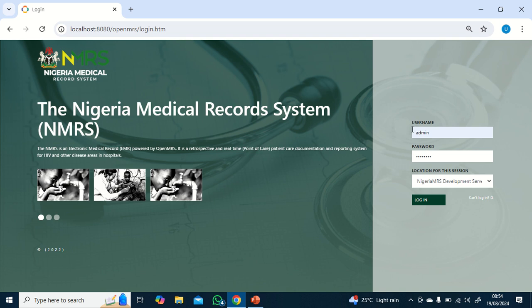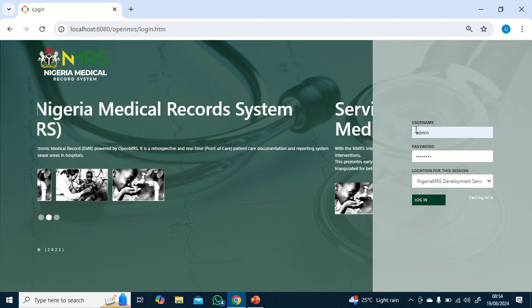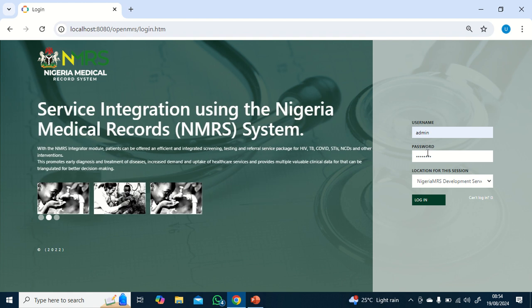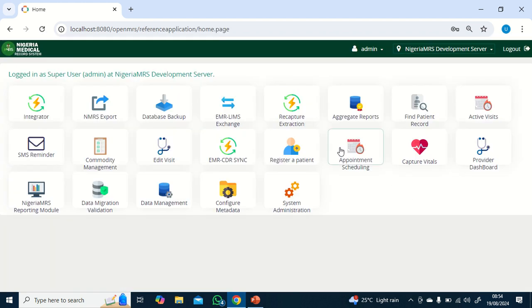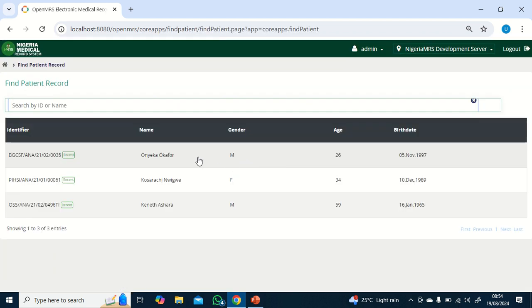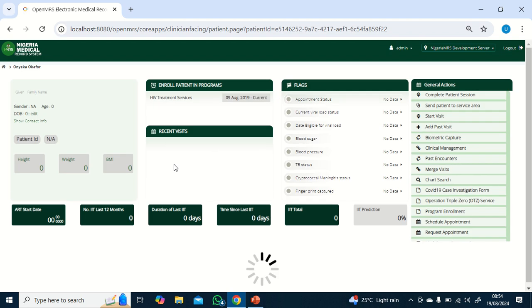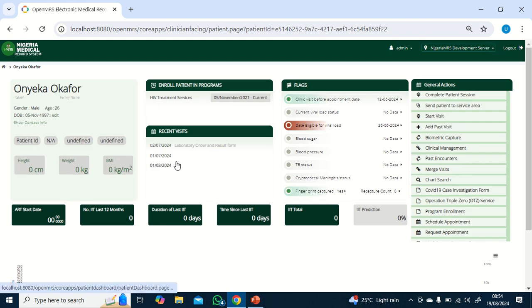Obviously we've been documenting sample collection and result received, and we can see the date of result received on our reports. So this is going to help us do that correctly. Right into it, we input our credentials and log into NMRS. Search for the client, let's say Okafor Onyeka, the child, is a person of interest.